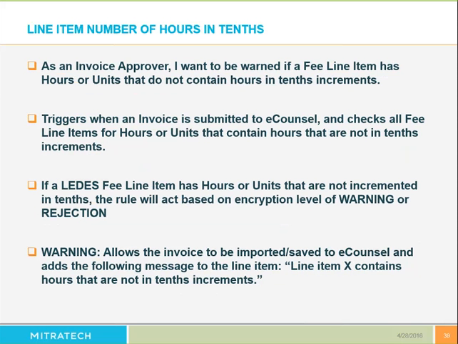Line item number of hours in tenths. Most clients want to be billed in tenths increments. A lot of firms bill in quarter increments, so this is a way to validate how they're billing you and make sure that they're billing you in tenths and not quarters. This rule will look at those hours or units that are not incremented in tenths, and if you're warning, it'll let it in with a warning message saying that the line item contains hours that are not in tenths increments, or it'll reject back to them and tell them the same thing.